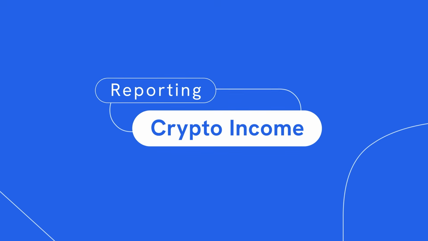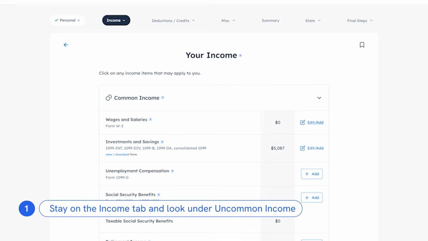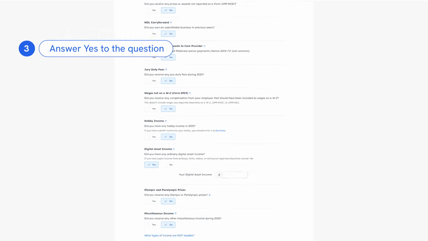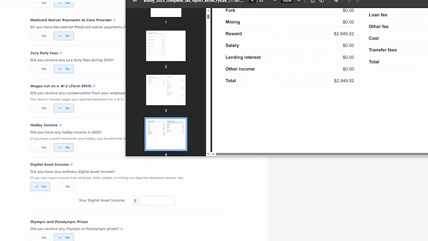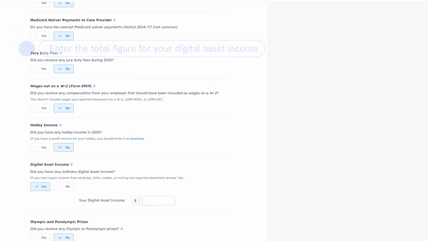Okay, next up, we want to report any ordinary income from crypto like staking or mining rewards. So stay on the Income tab and look under Uncommon Income. Select Other Income. Answer yes to the question, do you have any ordinary digital asset income? Now enter the total figure for your digital asset income found in your Koinly Complete Tax Report.